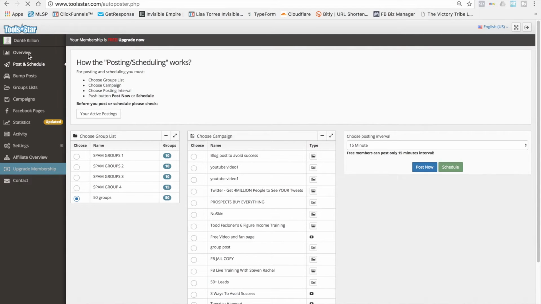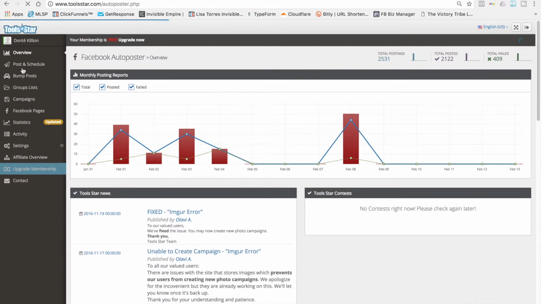Now, when you log into Toolstar, you've got your toolbar on the side here. You've got an overview, which is basically just an overview of your posts on each day, how many groups you posted into, how many in total, how many were posted, how many failed. So you've got your total postings, how many failed. If there's a group that it didn't let you post into for whatever reason, it will tell you here.